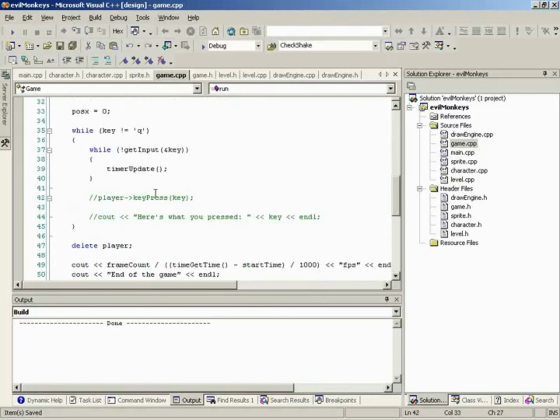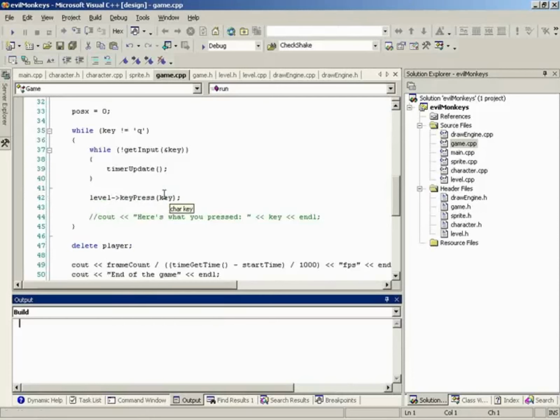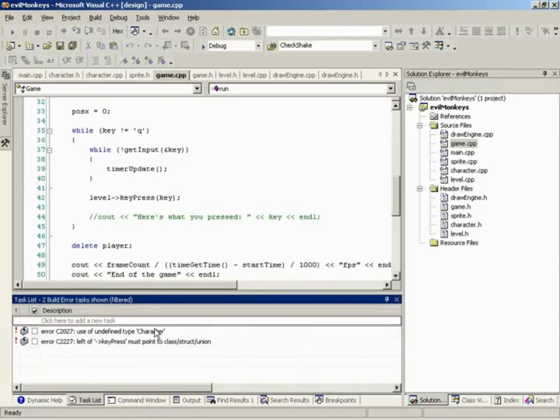We commented out player key press. Remember, our game is not controlling the player's key press anymore. Our level is controlling it. So instead of this, we're going to say level, arrow, key press, and we're going to pass it key. It's just the same as we had before, except we changed it to level. Now he's channeling that data across. So if we try to compile this, no whammies.